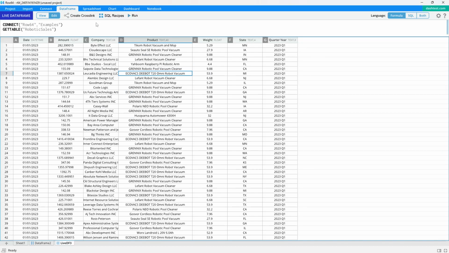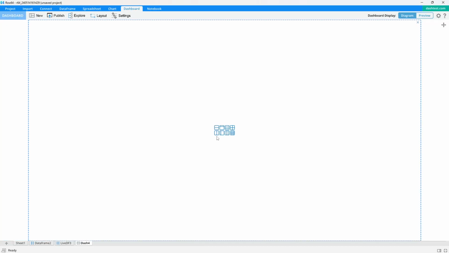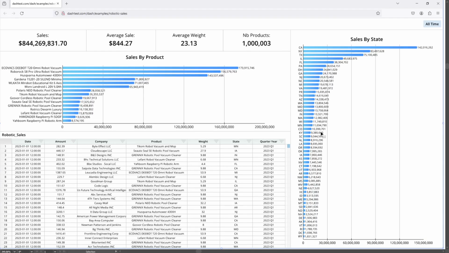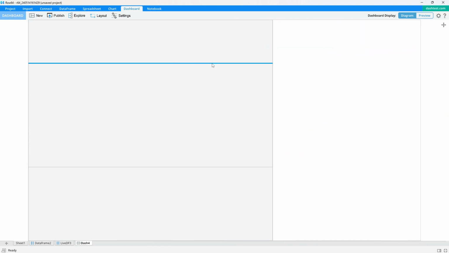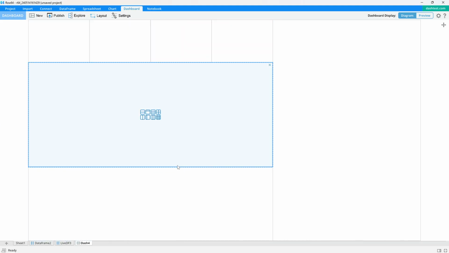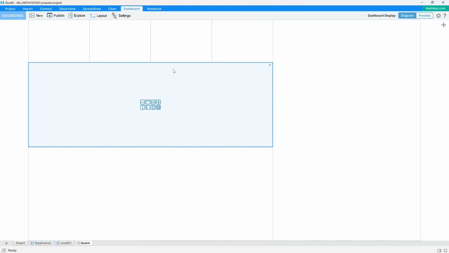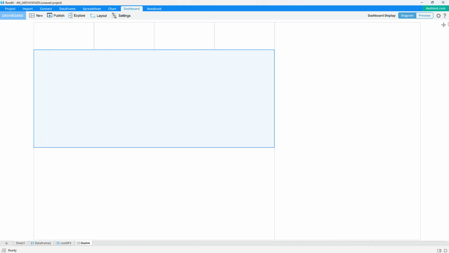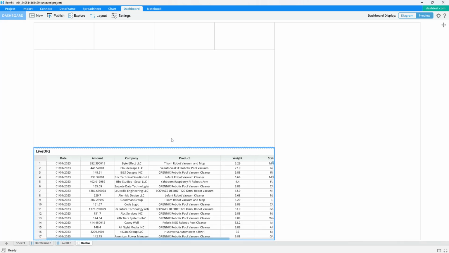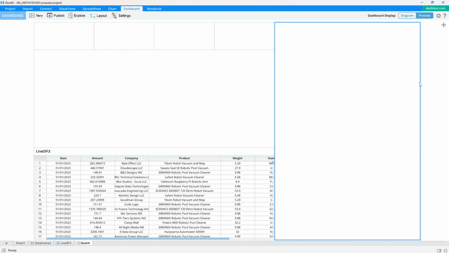To start off with the dashboard, we're going to split it in half, split it in three, and the top bar we're just going to split into four. Here we go. All right, and at the bottom we're just going to have our records. Just get a little more space here, and drag in our records. Okay, there we go. And then over here we're going to have the sales by state.